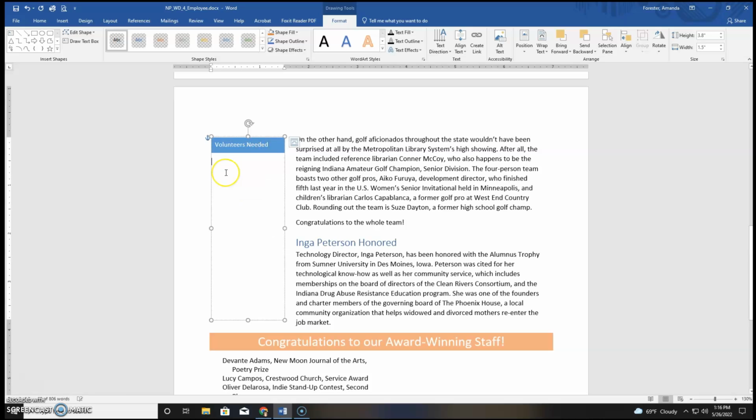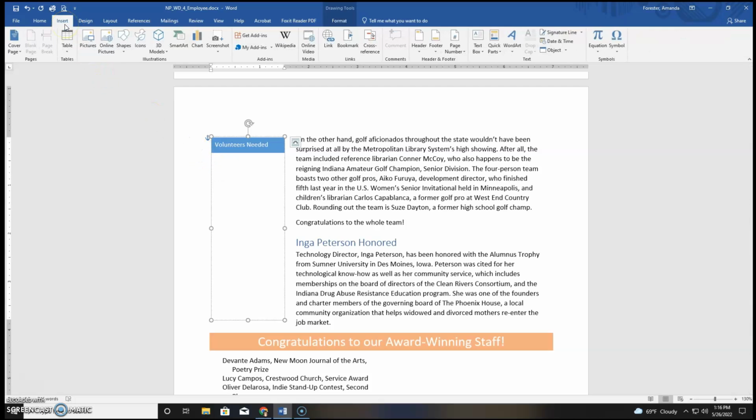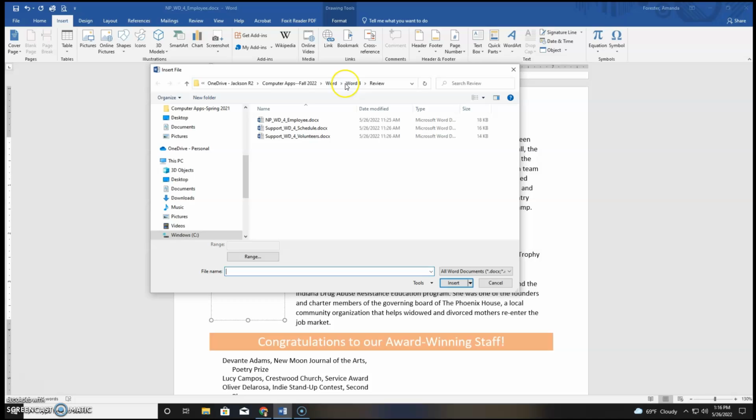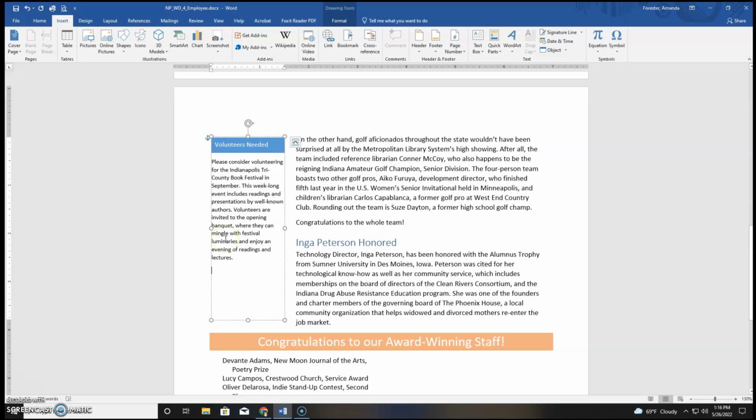We're going to delete the text out of the box and add in that support file. So we did this once already. You're going to go to the Insert tab. Under the text grouping, you're going to click on the arrow next to Object, Text from File, and this time it should take you back to where we were previously if you already had it opened and didn't close it out a different day. But volunteers, we are in Word for Review volunteers. You're going to insert that in there.